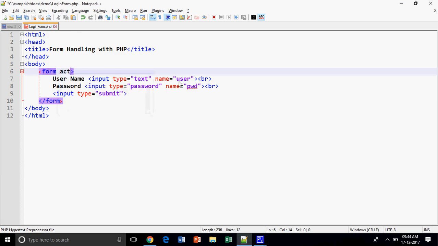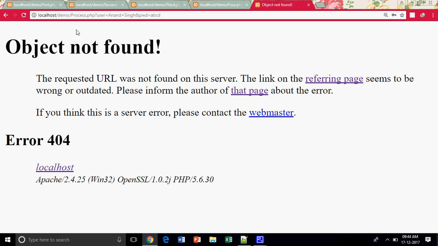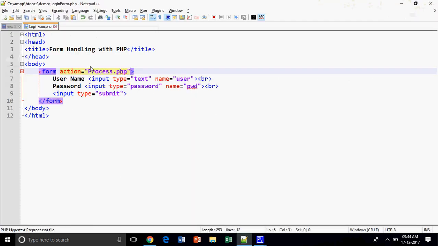Let's suppose I am going to transfer the data to process.php. So let's reload the page, and then I enter ABCD as my password, and submit. And you can see process.php. Don't focus on this one, object not found, error 404, because I haven't created this page yet. But look at this, previously it was the same page, but now it is process.php and the whole thing was the same. This is because we have specified that the data will be transferred to this page.